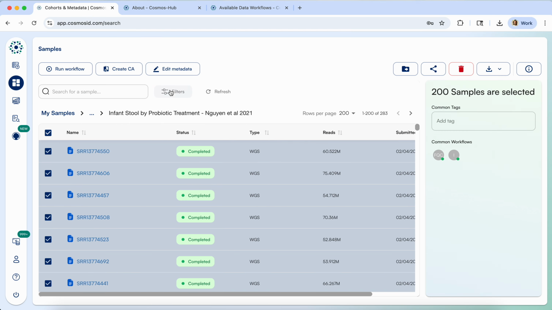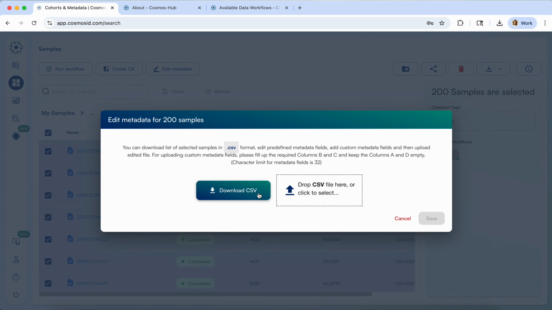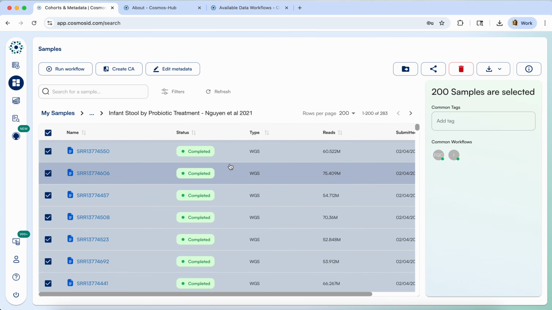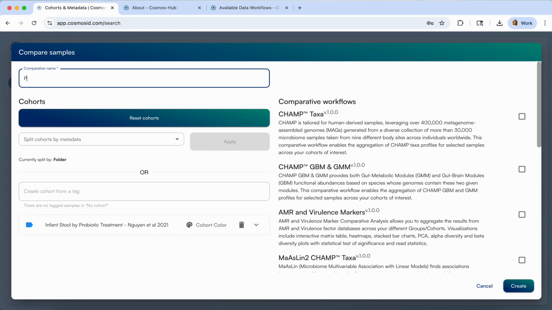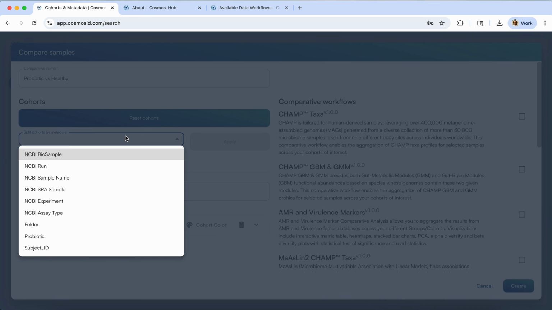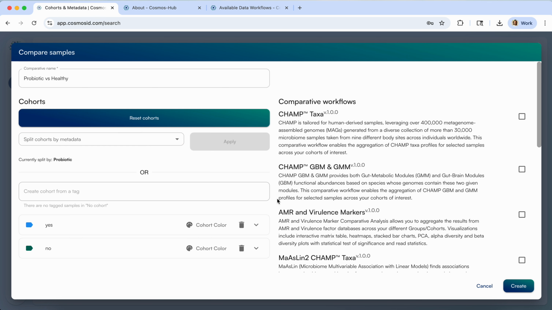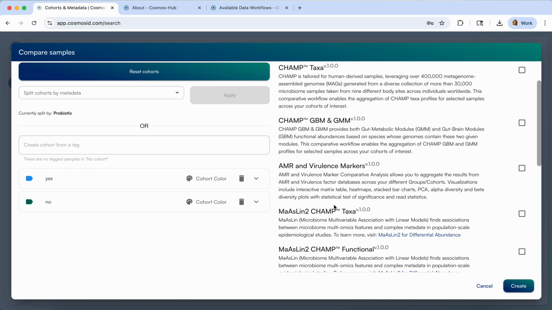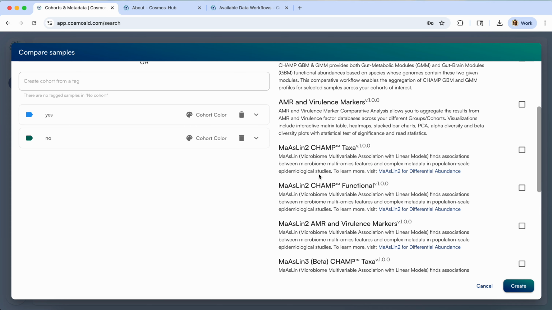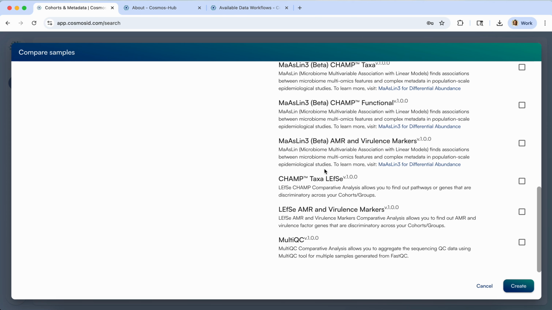You can also select multiple samples and edit all the metadata through a template CSV. Once your metadata is integrated, you can leverage these labels to create a comparative analysis. Once you do this, you can separate your samples into individual groups based on the metadata variables and begin to ask questions such as comparing taxa across cohorts, as well as functional AMR pipelines. We also have differential abundance tools such as Maaslin and LEfSe, as well as MultiQC reporting.